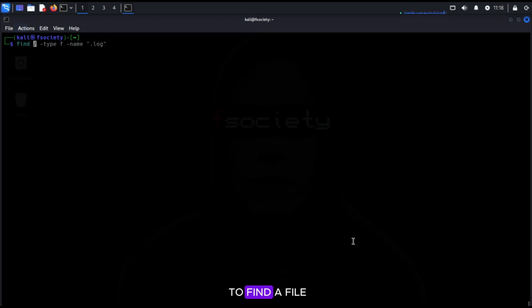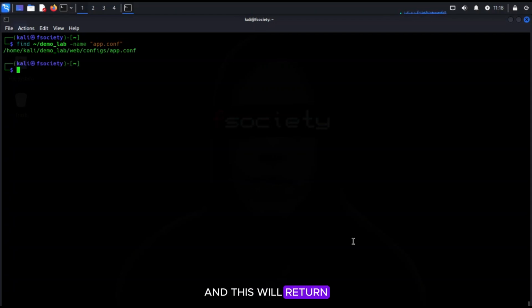First, if I want to find a file with a specific name, I can run find, then the path where to look, then -name and the name of the file in double quotes. And this will return the full path.